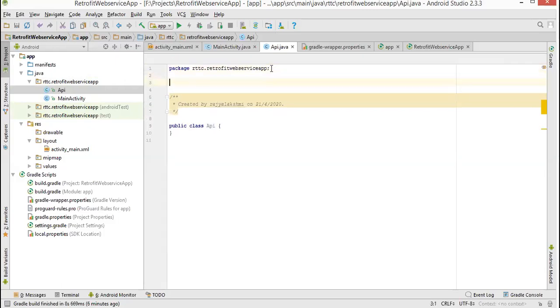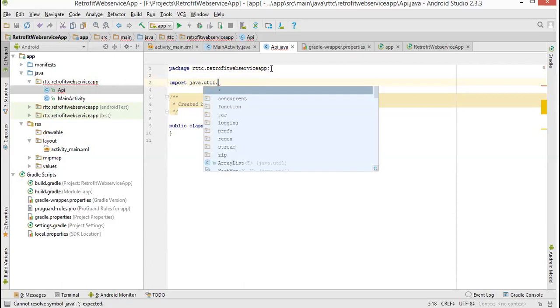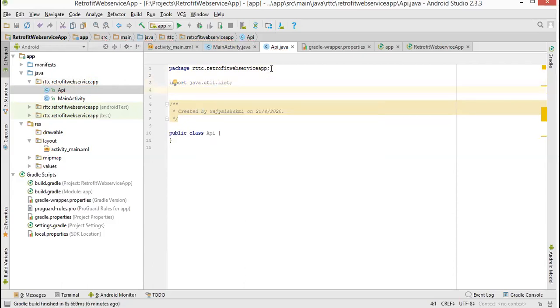After this, I need to take some imports here because I want a list item to list all the items that I got. So for that reason, I want to import java.util.List, and this util.List I will be using in this interface.